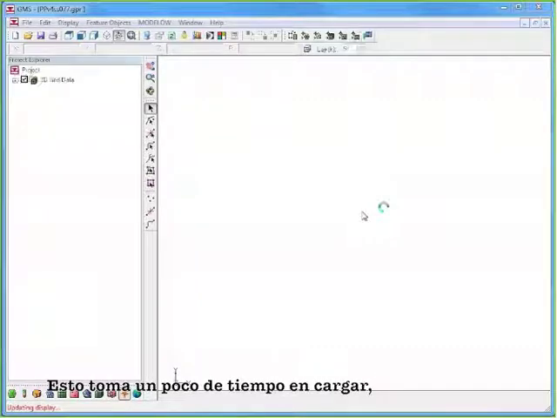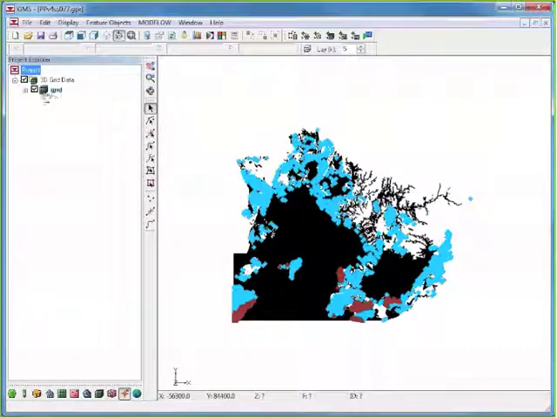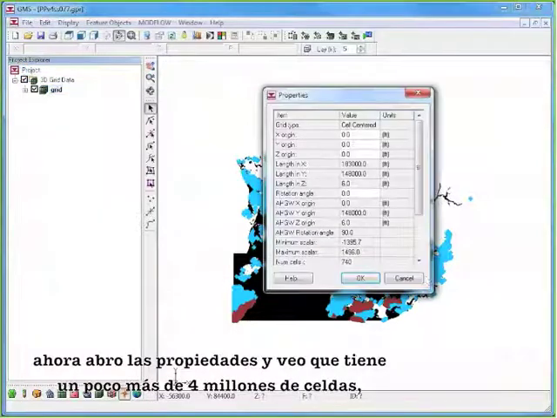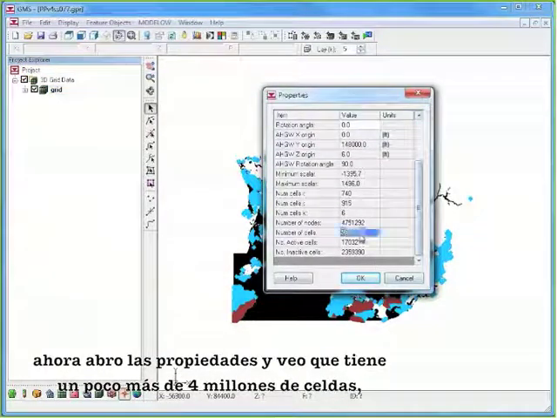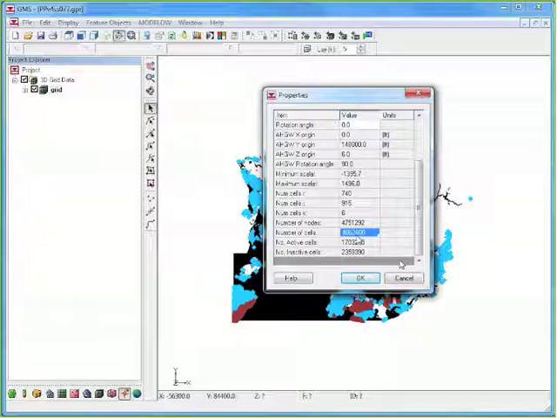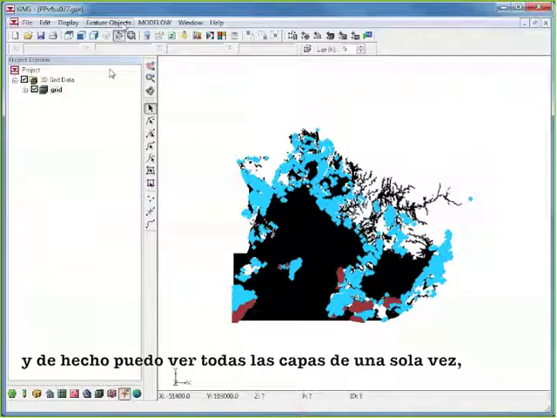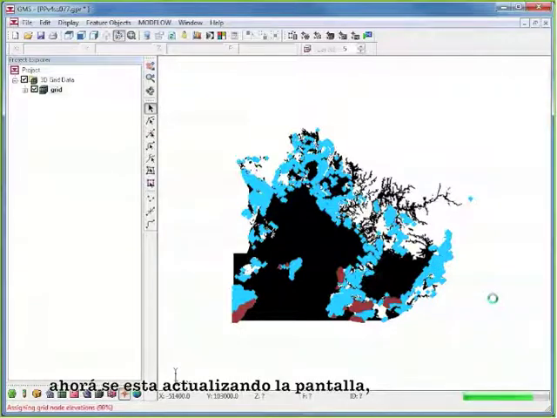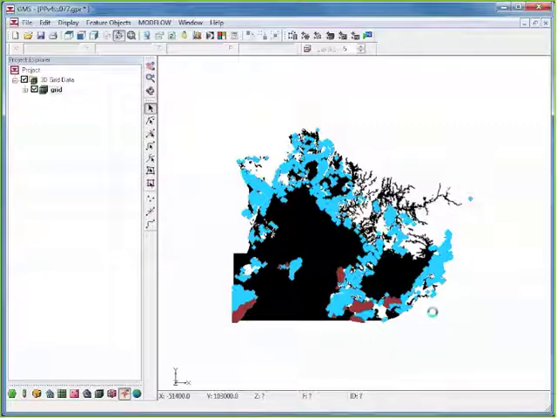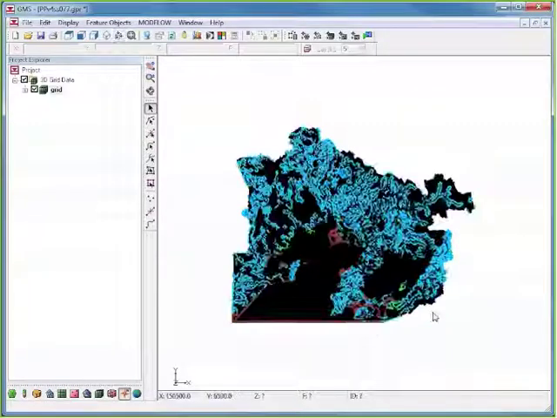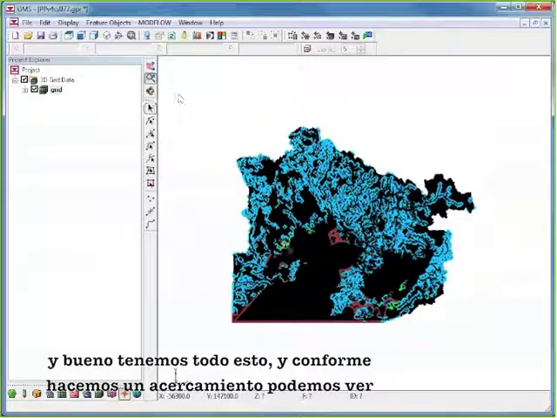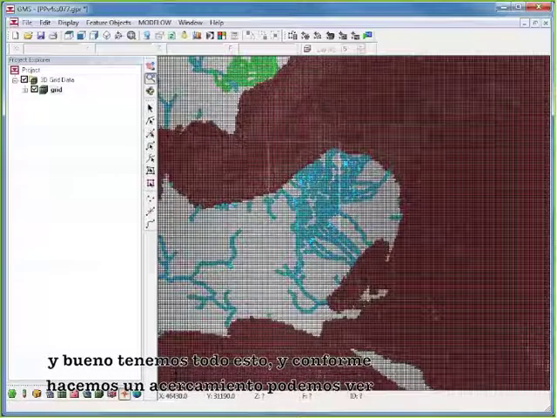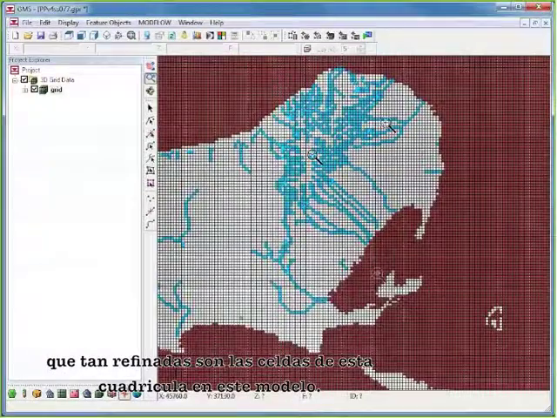So it takes a moment here to get it loaded. I come here and look at this grid. See, we're just over 4 million cells large. And I actually could also look at all the layers at once, going through here and generating the display. And so there's all that, and you can see if we zoom in here just how refined these model grid cells are.